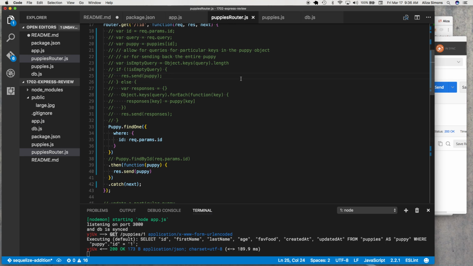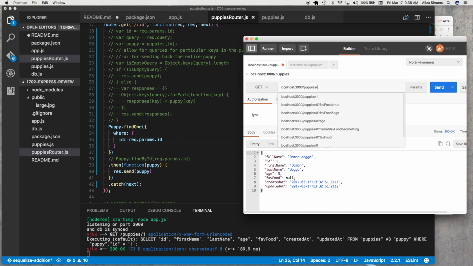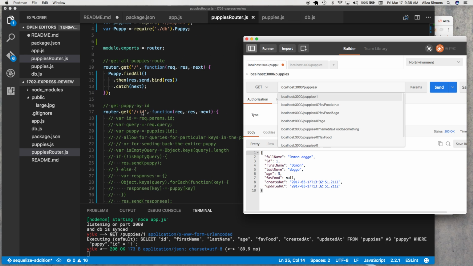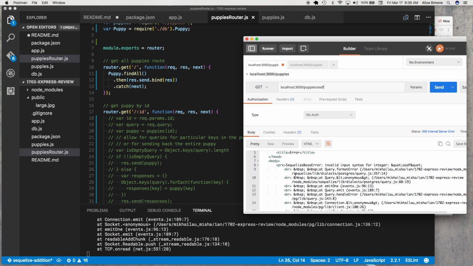With the find one, if the rec.params.id was not defined... I can't really get a rec.params.id that is not defined because it's right there. But you mean if it's not in the database, then we'll get this Sequelize error. Yeah, with that there's an invalid input syntax because it's not an integer.